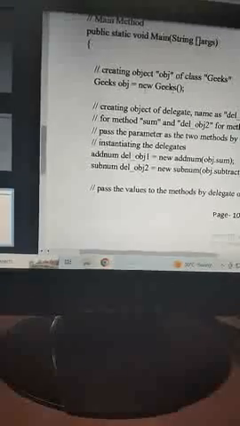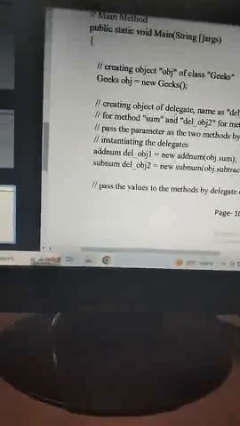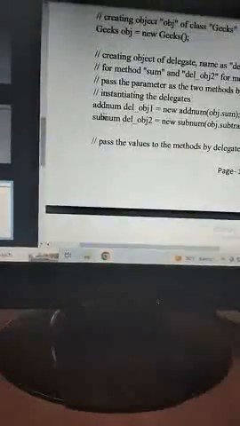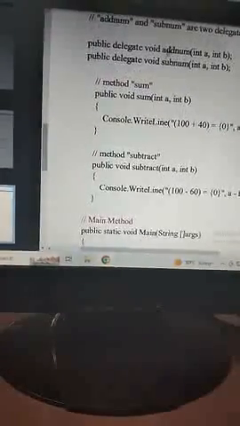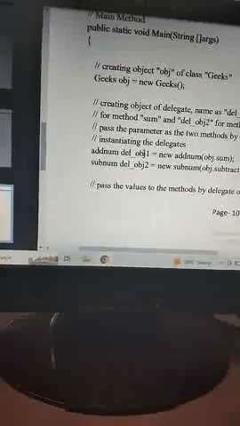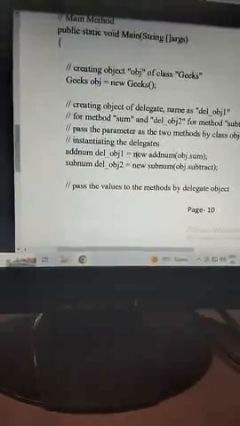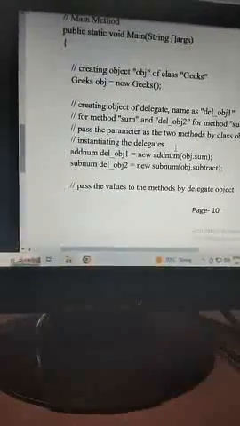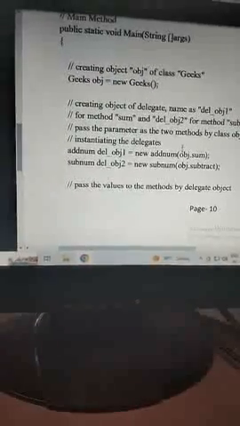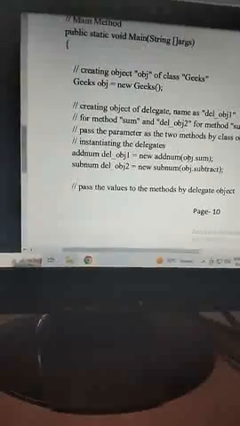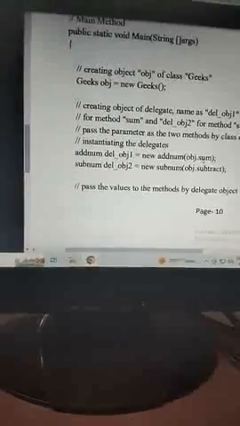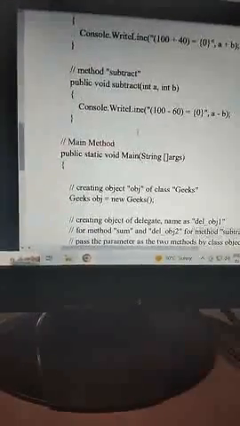Next, in the main method, I am creating the object for the class Greeks, object new Greeks. This is the object of the class. Then you have to create the object for the delegates. So the delegate name is add num, and use one of the variables, delegate object 1 equal to new add num. That is the syntax, and object dot sum. You have to call object dot sum. Sum is the function name, and you have to pass the parameter here.